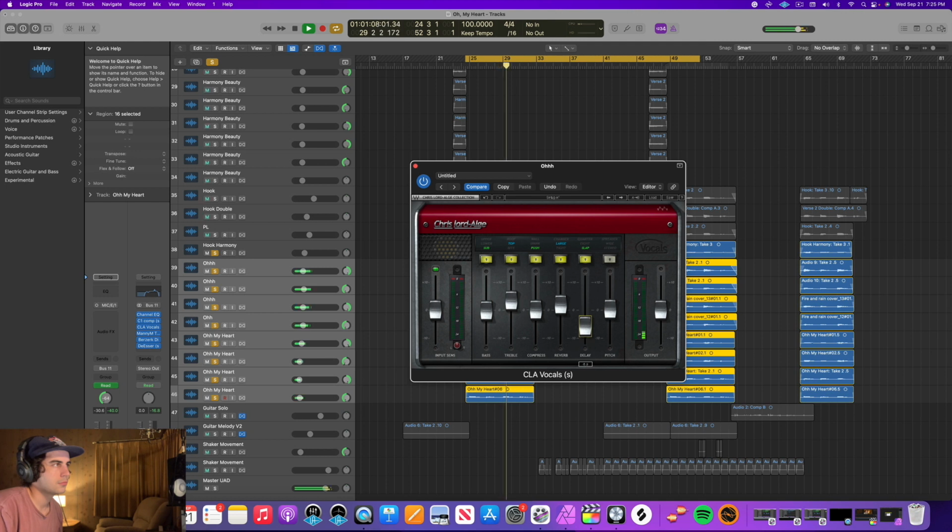So the slap in this particular instance is really just filling up space. But I like how the eighth note sounded because it gave it a little bit of a delay and a tail, which I liked.